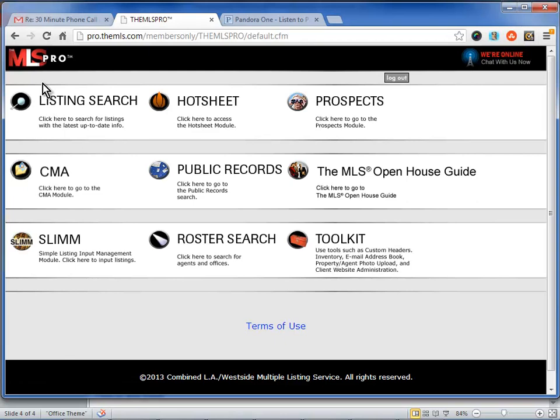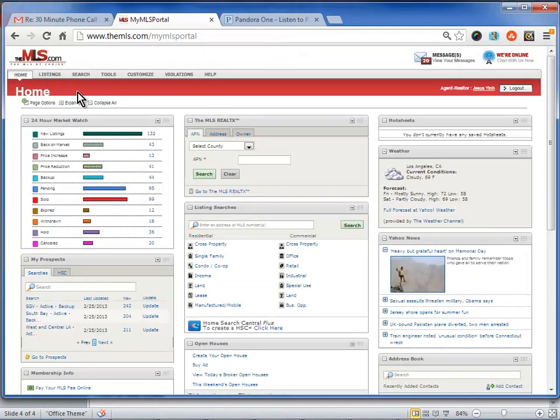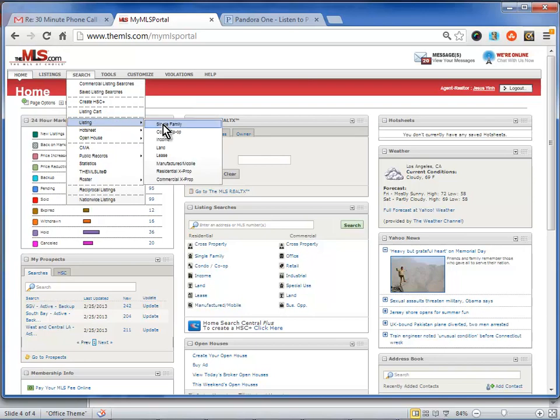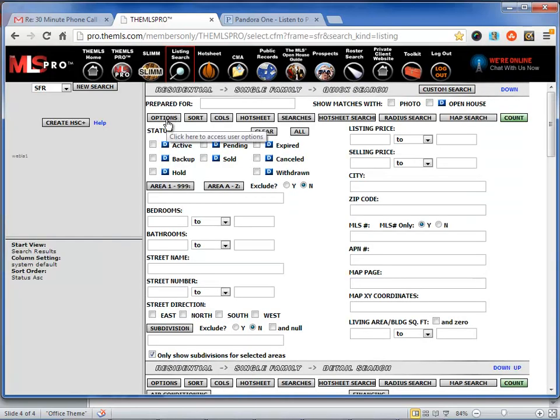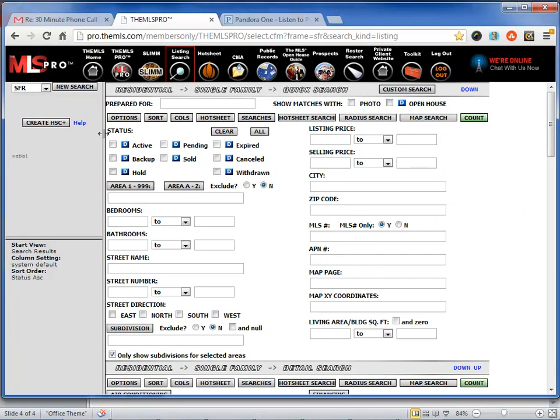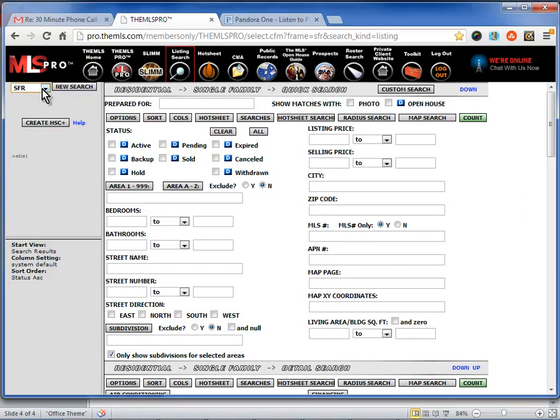All right, so I am logged into my MLS. Now, your MLS is probably going to look different than how mine looks, but the functionality should be pretty much the same. So what I'm going to do is go to single family, because that's all we care about, the single family homes. And what we're looking for is the SFR single family.